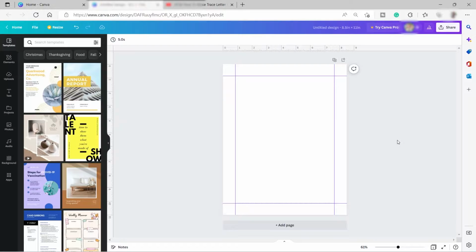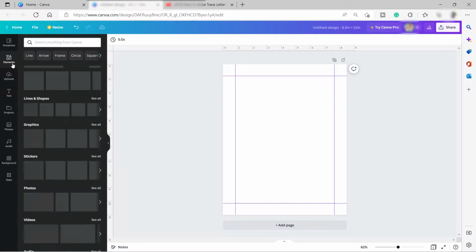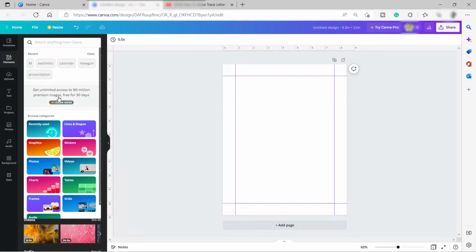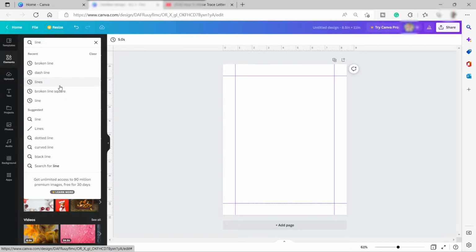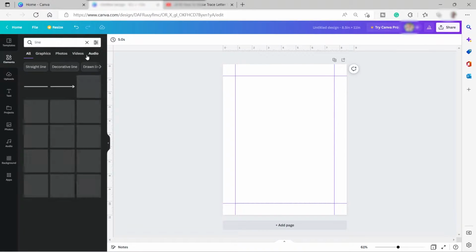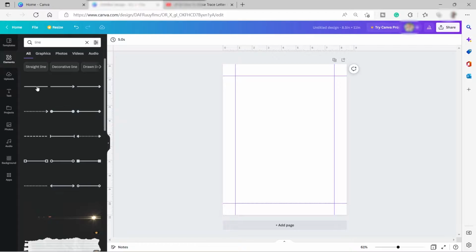And then the next thing that we will be doing is to add our content inside our Canva. So over here, we will first be adding some lines. I will go to elements, located here on the left hand side panel, and then just search for a line. And then just enter. You can see different line elements here. So let me just make use of this, and I will just drag this one here and put it here.